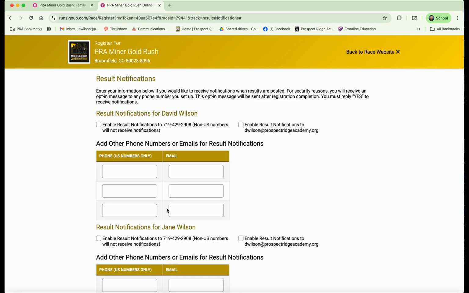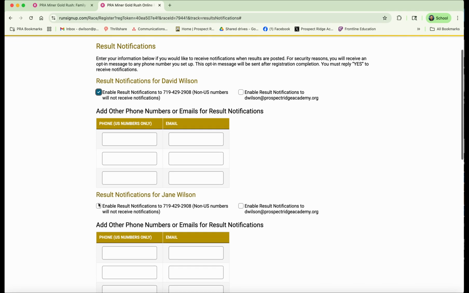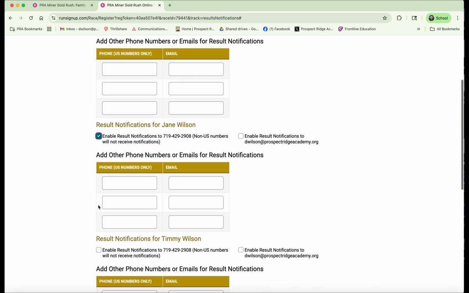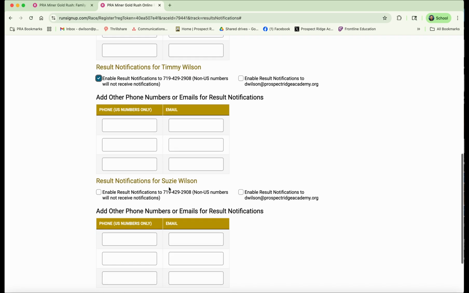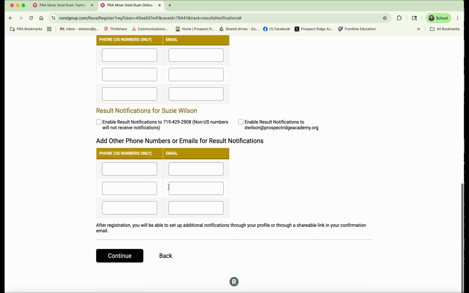Step 6. I can choose on this screen to receive notifications of the 5K results, scored by 3W timing, via email or my mobile device. I'll go ahead and enable the results to my phone. And for Susie in this scenario, since there is no official timing for the fun run, I'll skip this part.